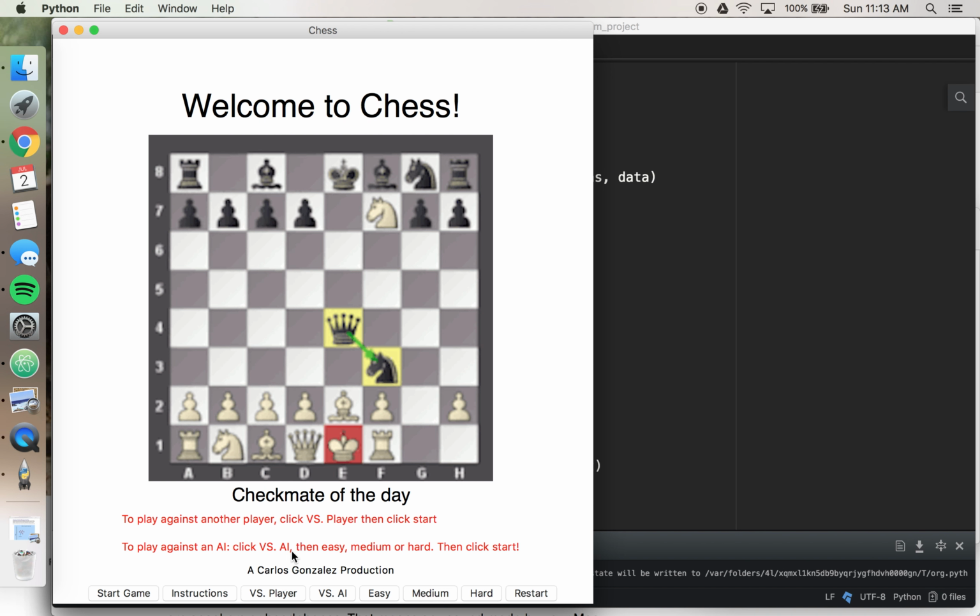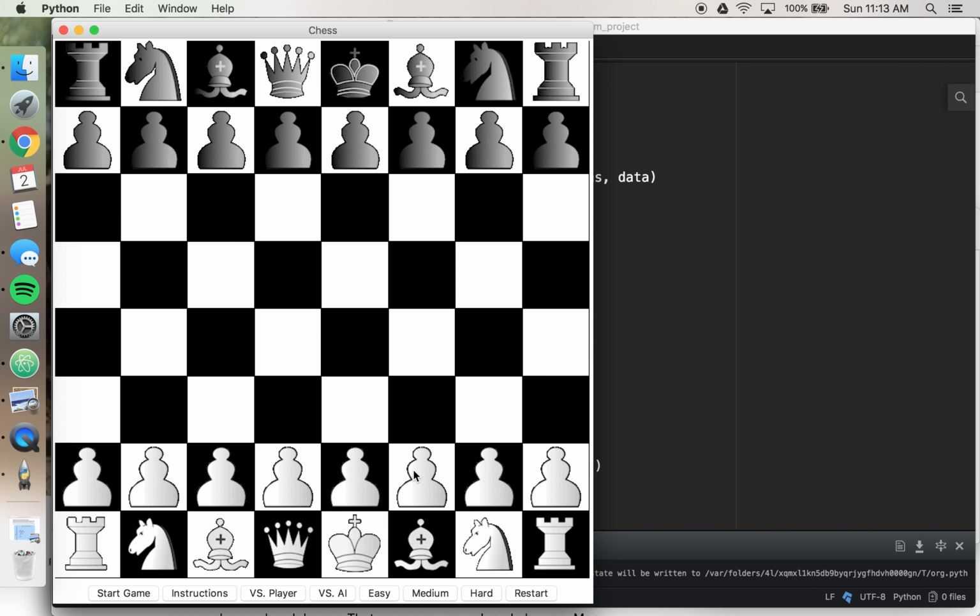And to play against an AI, click versus AI, then medium or hard, then click start. Versus AI, hard, start game. Okay, so I move, AI moves there. The way that the AI was implemented is that an algorithm called minimax was implemented, and it was actually developed by, I believe, von Neumann in the 50s. What it does is it gives every single piece a numerical value, any value you want. So I gave the king 200, the queen 100, bishops, knights, rooks a 50, and then pawns around 10.